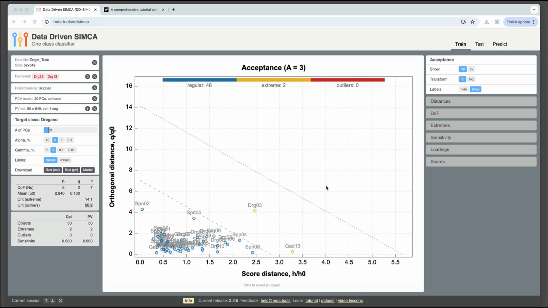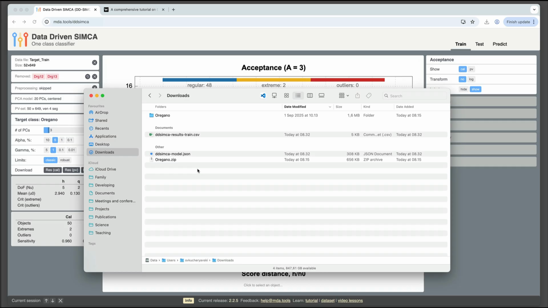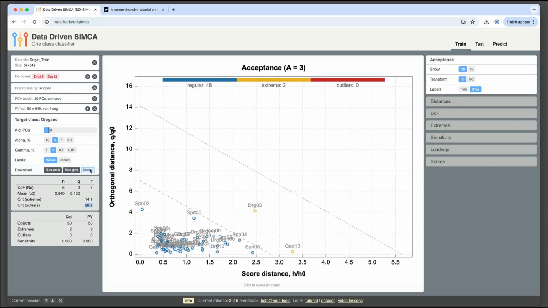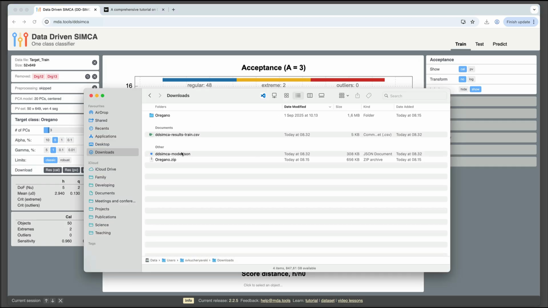So in the previous video, we developed a model, we removed outliers, and we found how many components is optimal, right? It was 3 components. And we also downloaded this model. So we click on this button, we download this model as a file. You can see it's a JSON file.